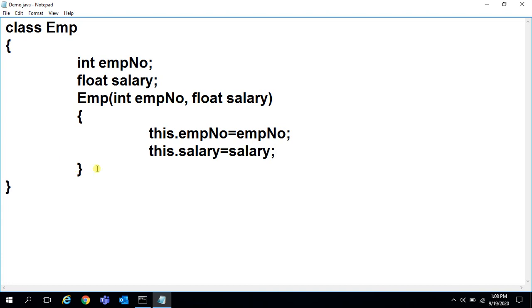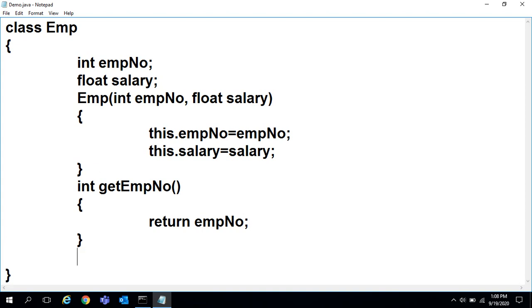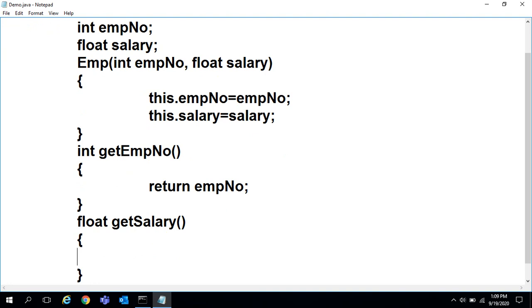To access these variables, I'll write getter methods: int getEmployeeNumber. Here, return employeeNumber. Here the this keyword is implicitly present. Float getSalary. Here, return salary. Here also the this keyword is implicitly present.